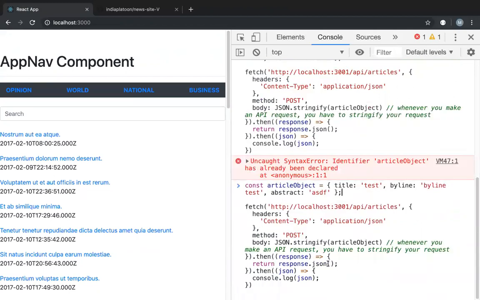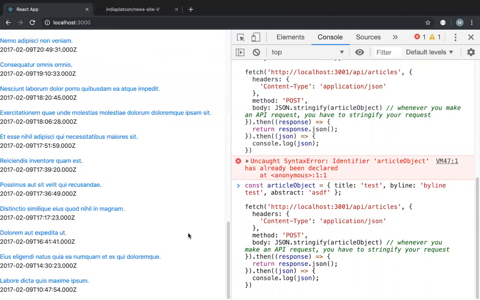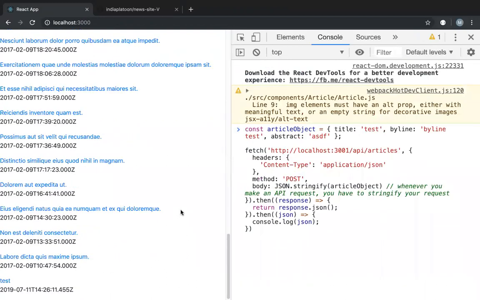What are you doing? Am I the only person who doesn't know what we're doing? Oh, I'm sorry. So what we did was we added this article to the database. You're right, I should have shown you this. We added this article, and now it actually shows up on our front end.